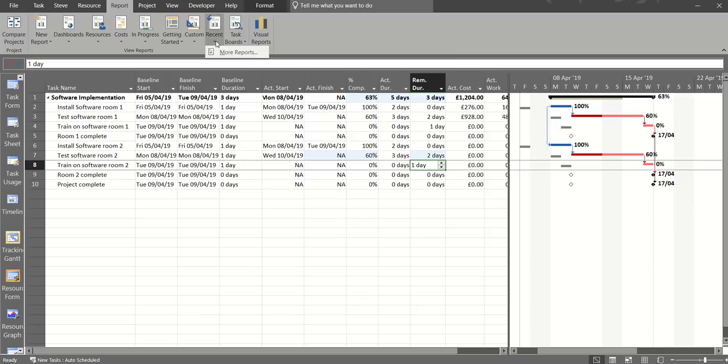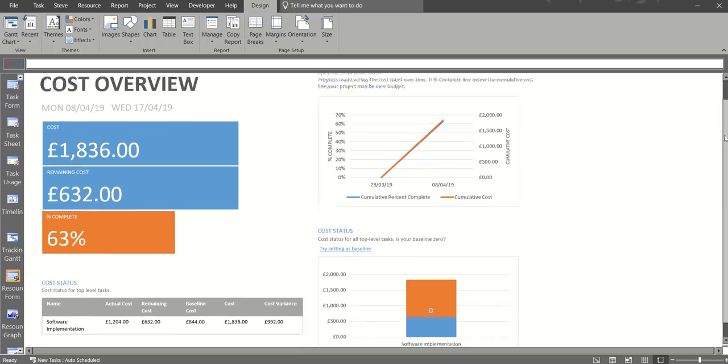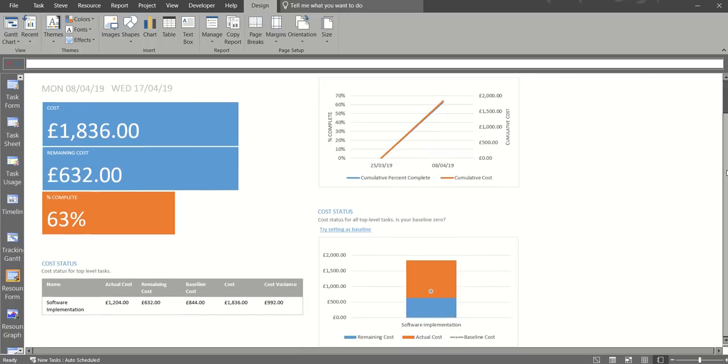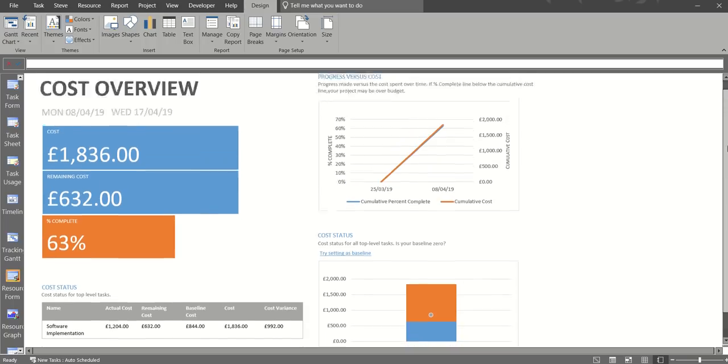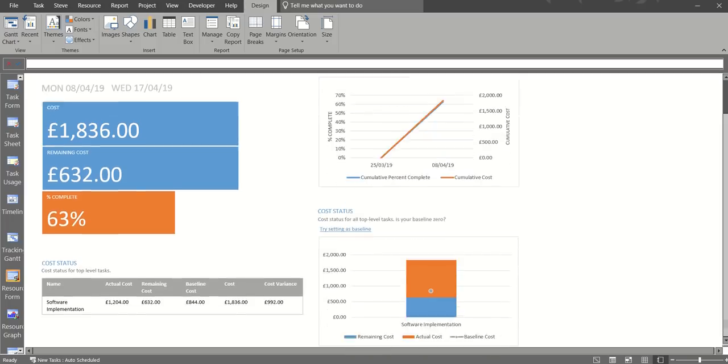Now I've created my own reports in the past where they would sit under recent or custom reports. So you can create your own reports. But for this example, I'm just going to go and look at some of the preset ones. So I'll have a look at the cost overview report. So that tells me what my costs are. So the baseline cost was there. I've already gone past that.